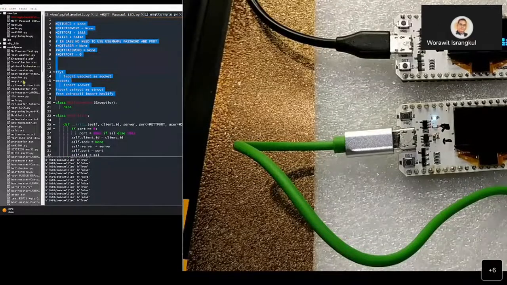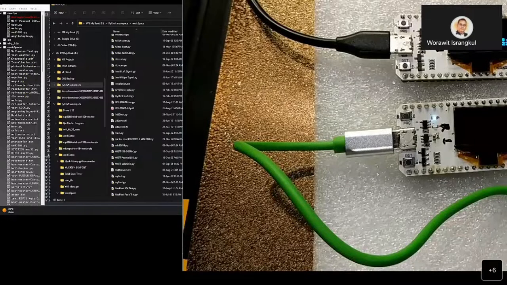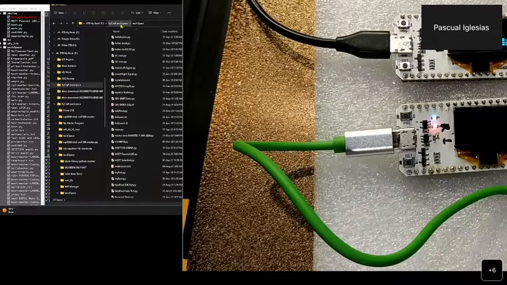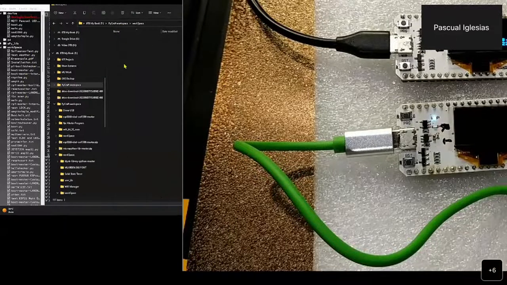Pascal, are you there? Is your Wi-Fi okay? Yes, I'm here right now. I switched to hotspot, I hope that works. Okay. I'm sorry for that. It was okay before.